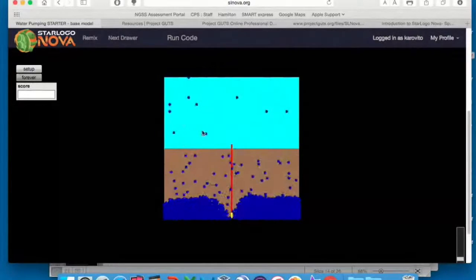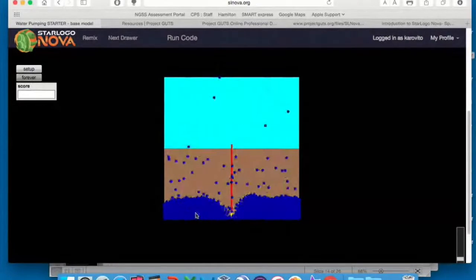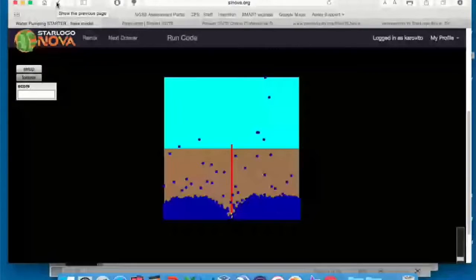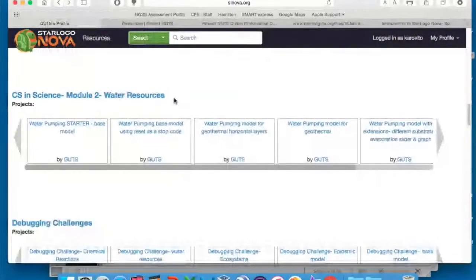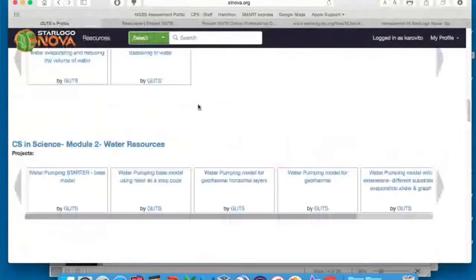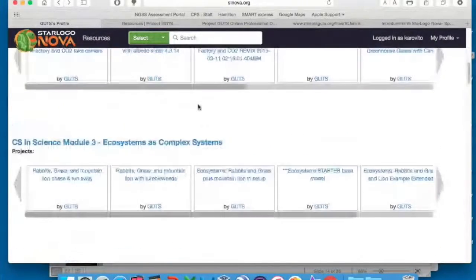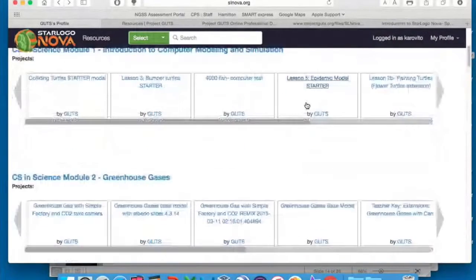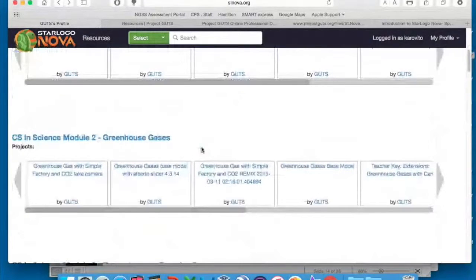One other thing that I want to show you about this module is when I go back, I had to scroll down to get to module 2, water resources. And the reason for that is when you go to the projectguts.org or the StarLogo Nova page, the first module 2 says greenhouse gases. And that was because when Rodney and I first went through this class, they actually had a module with greenhouse gases where you were able to take a factory to change the level of carbon dioxide within an ecosystem and then add trees to be able to counterbalance that.